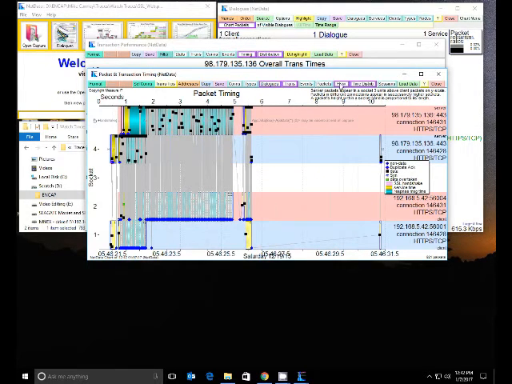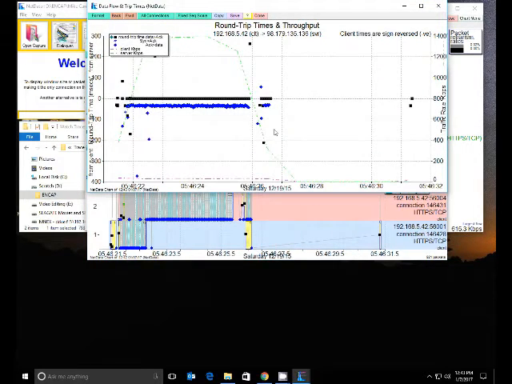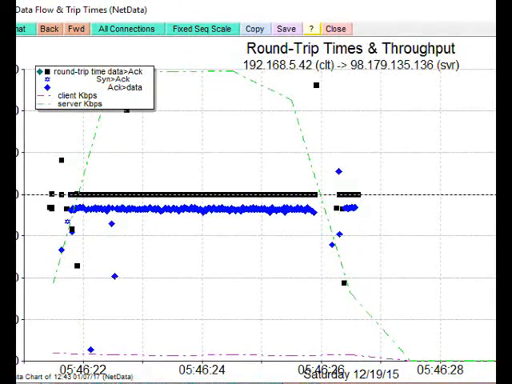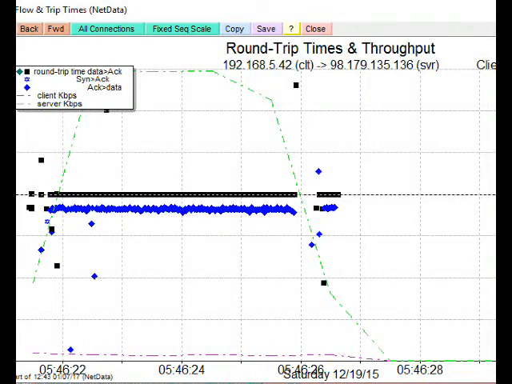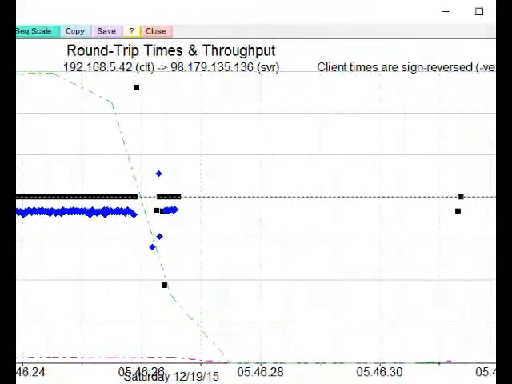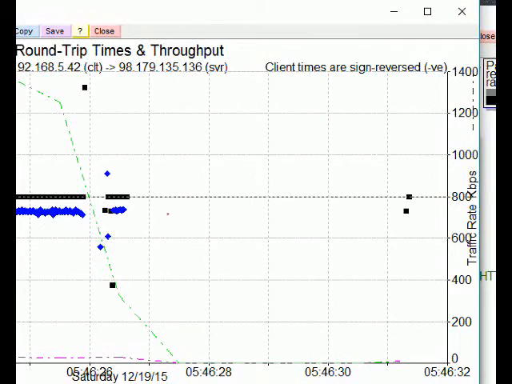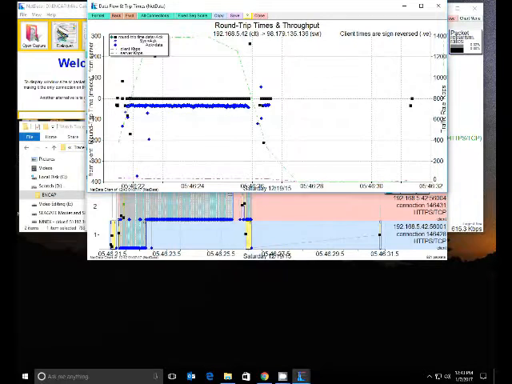We can also then click on the flow and see. We've talked about the timing here. If we look at that server time, that green dashed line, we're only getting about a T1, 1400 kbps, 1.544. So that was our total there. We're not getting real good throughput on that 10 meg circuit. So let's see if we can figure out why.